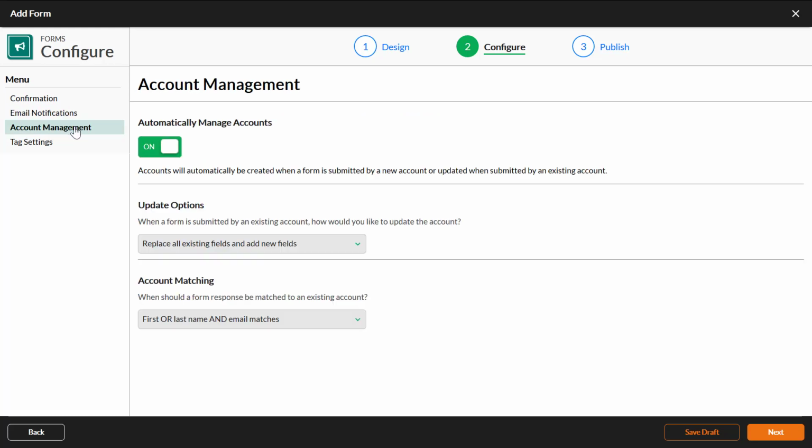We go to account management, the next step. This is another really powerful feature of V3 Forms. So what this will do is, if you turn this on, in this case, when the form is submitted, it's automatically going to create a lead from the form response. So you don't have to go in and create a lead. The lead automatically gets created.